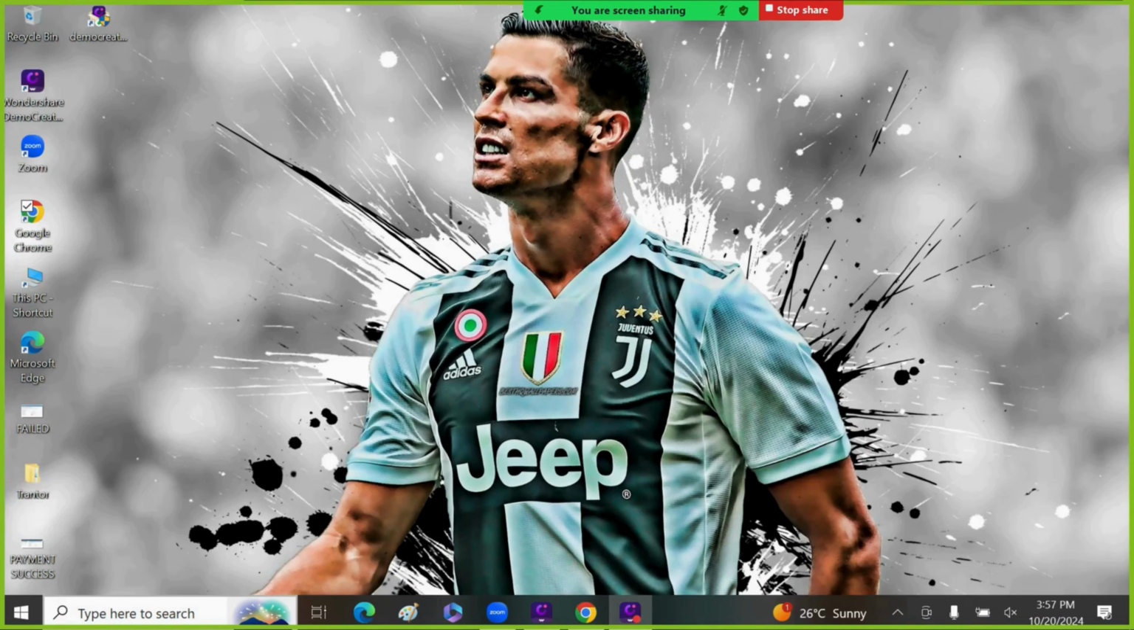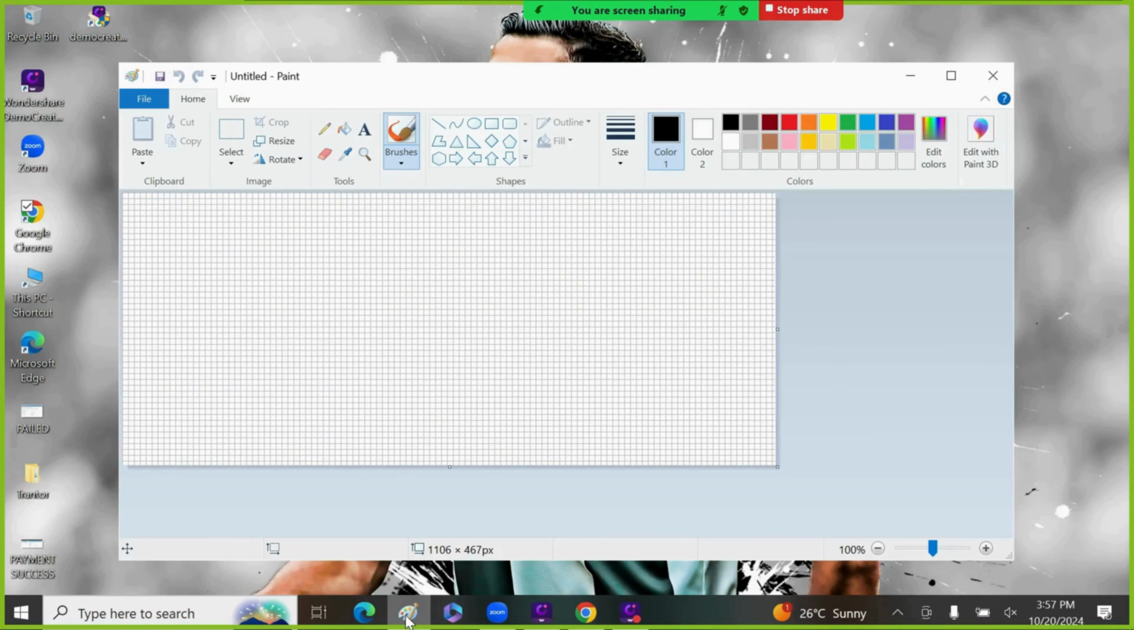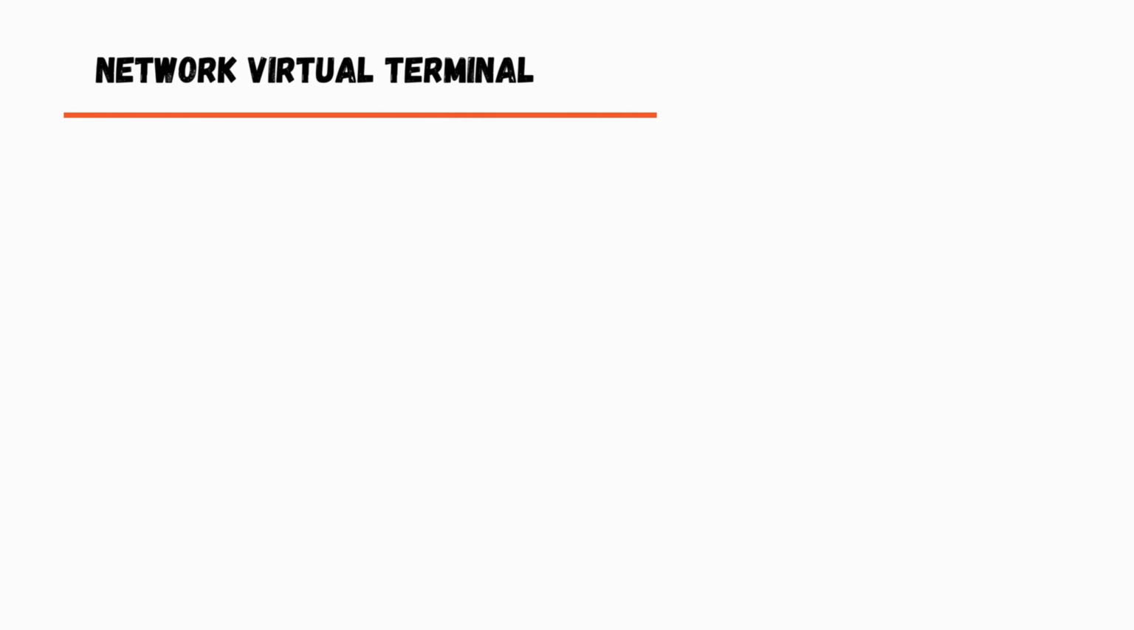Now if we move to the next example, suppose I open any application like Paint here, and whatever work you do on Paint, whether you draw anything or paint anything, you will do that on the application layer of this machine. So let us start with the next functionality, which is Network Virtual Terminal.